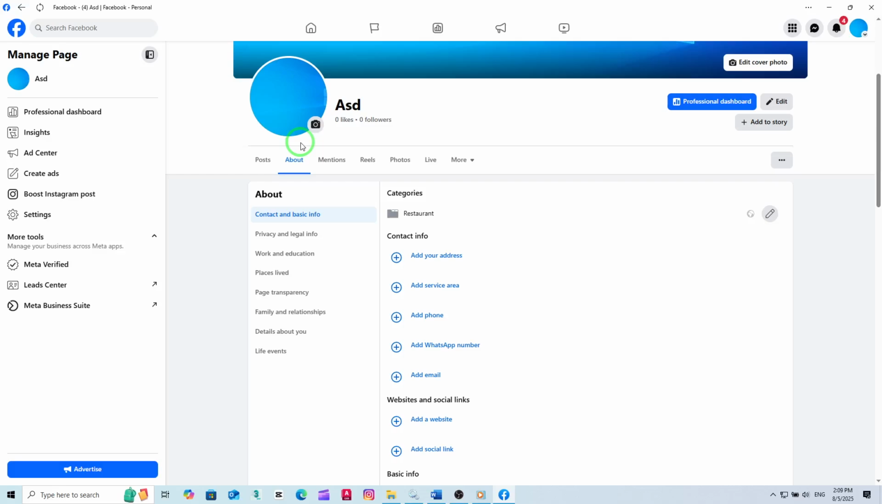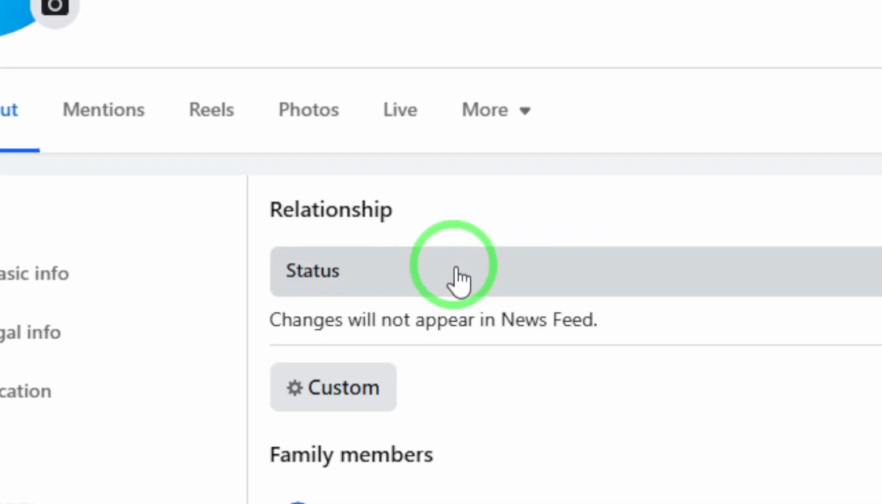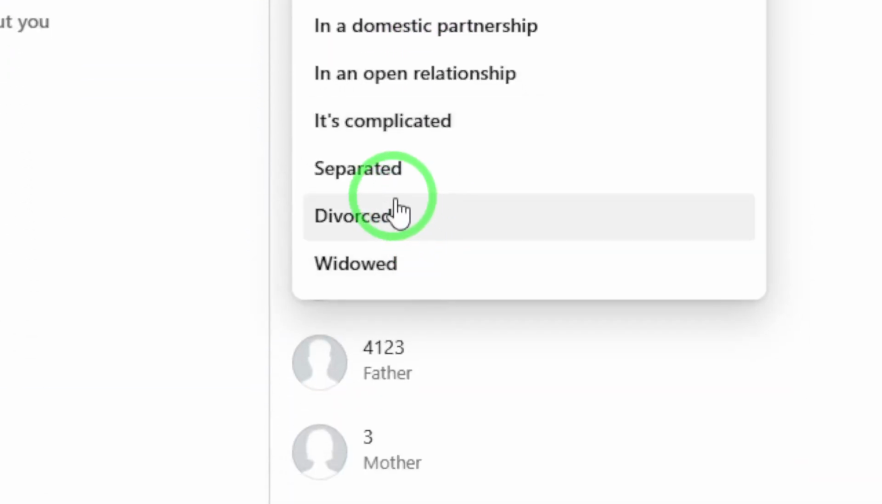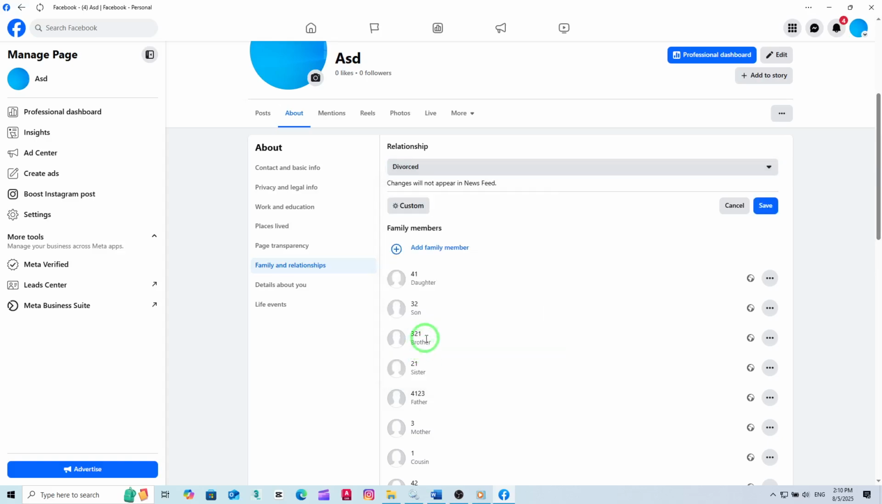Now, you'll see an option to add a relationship status. Click this to open a list of different statuses you can choose from, including single, married, in a relationship, and of course, divorced. Select divorced from the list. Once you've made your choice, it's important to click Save to confirm the change. Without saving, the update won't be applied to your profile.